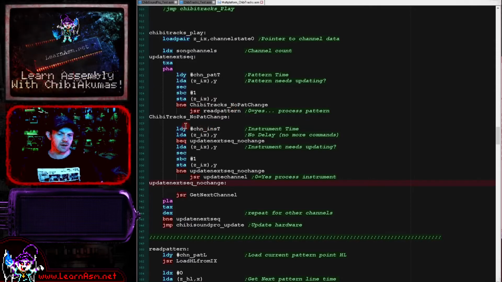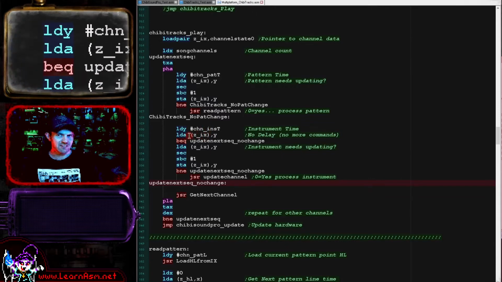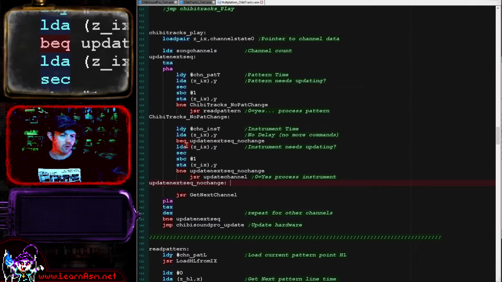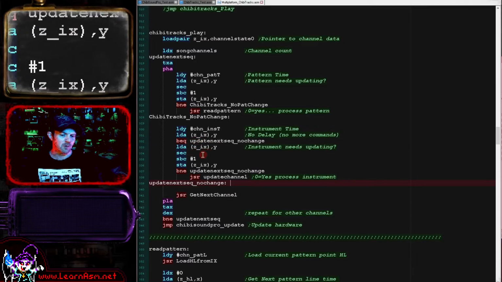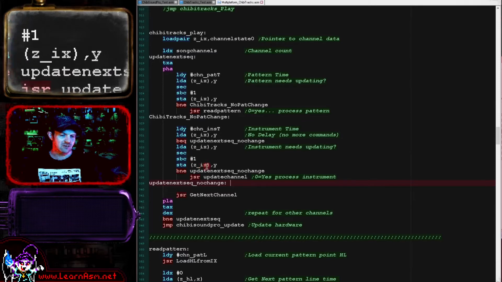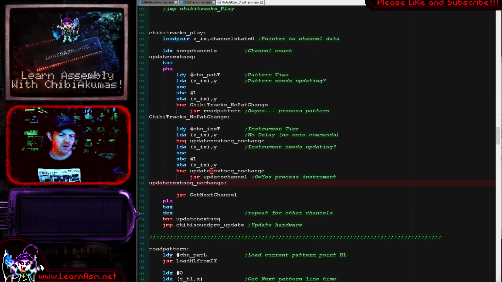After that, we're going to do basically the same kind of thing for the instrument. We are loading the instrument time here, and we are checking if it's 0. If it's 0, there is no instrument playing. If it's 1 or greater, we decrease it by 1. And if it has reached 0, then we need to update the instrument, and we do that with this update channel routine here. That will process the next line of the playing instrument.